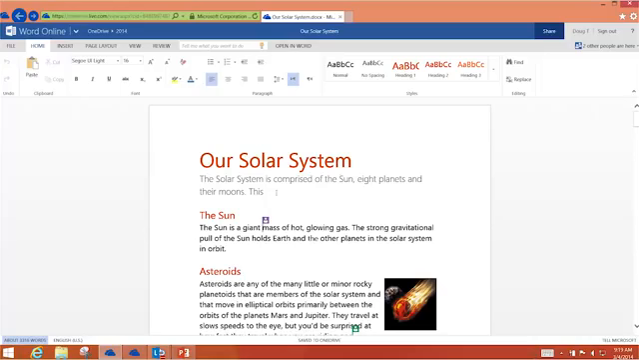I'm working in a Word document right now, and it looks like Word 2013, but I'm actually working online. This is Word Online, a free browser-based version of Office that anyone can use. You can make documents, you can share documents.